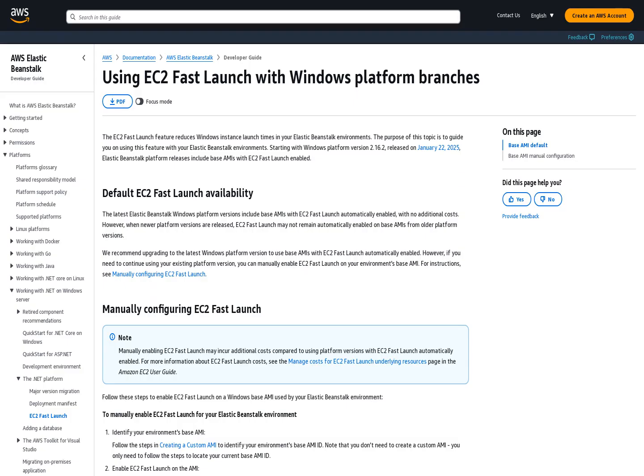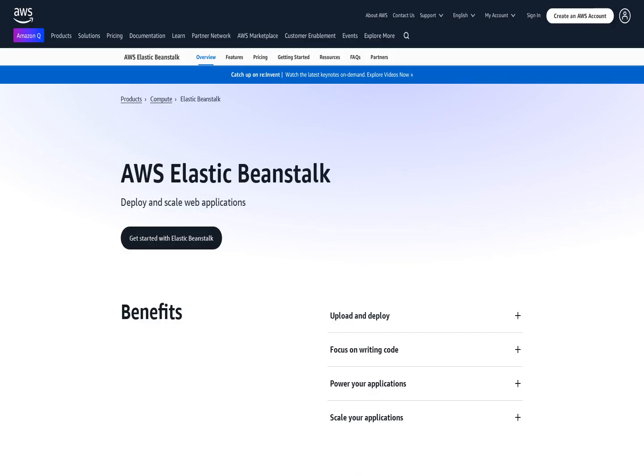AWS Elastic Beanstalk improves scaling and deployment speeds for Windows instances with EC2 Fast Launch. This functionality enables timely provisioning of Windows instances at scale, reducing downtime and improving operational costs during deployment. As a result, development and operational teams can save time.